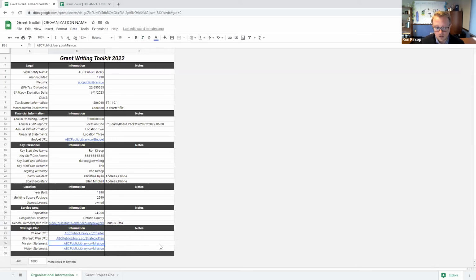Grants love to see mission statements, vision statements, core values, things like that. So if you have a single document with all that information in it, just link it right here so you can grab it real quick. You can also just put it in the notes so you can copy and paste relatively quickly.